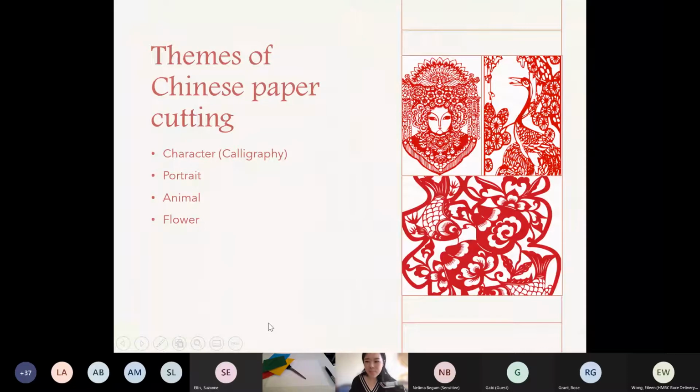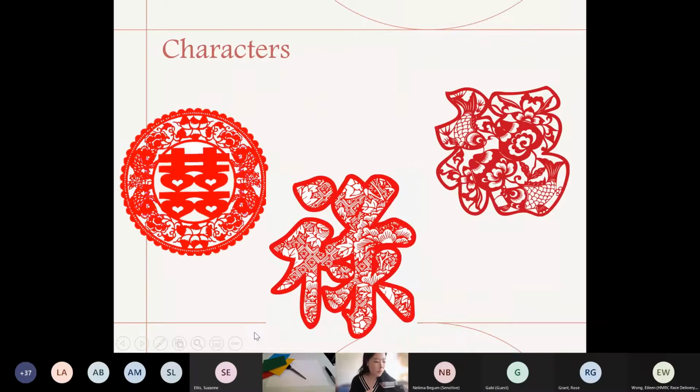It doesn't matter now. So the themes of Chinese paper cutting, the most often created themes are characters, which has something to do with calligraphy, and portraits, animals, flowers. So let's see the characters. The first one, Xi, this character is double happiness. It's often used in weddings. So if you watch Chinese TV programs, when you see this character, you know it's a wedding.